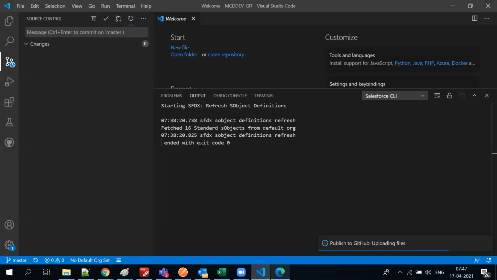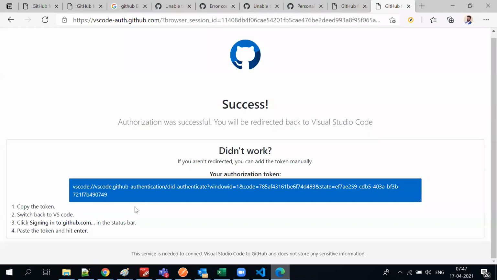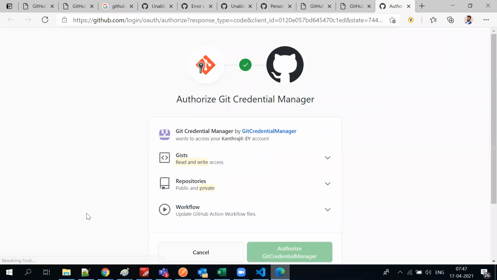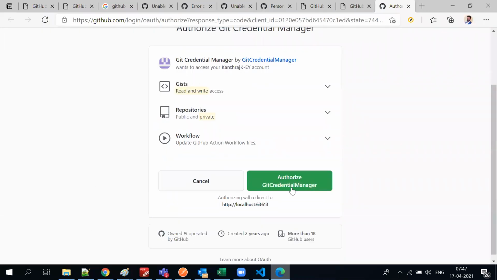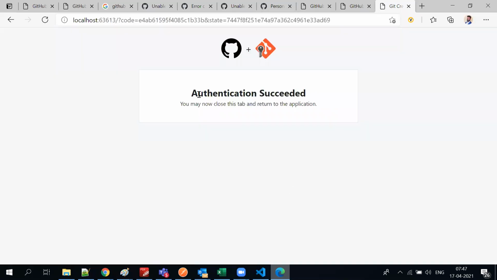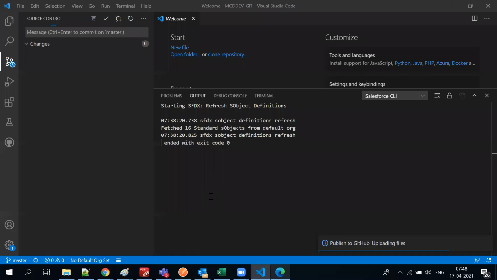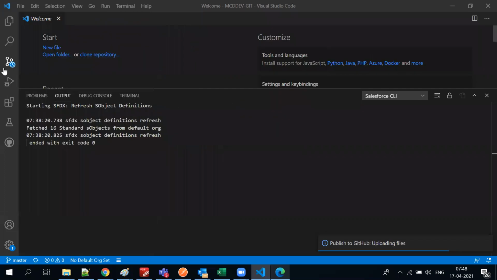So this initial setup would take some time. Authorize Git credential manager. This read access, write access, repository, workflow. Okay. Authentication succeeded. So the connection between the extension and there has been connected. So we are good there now.